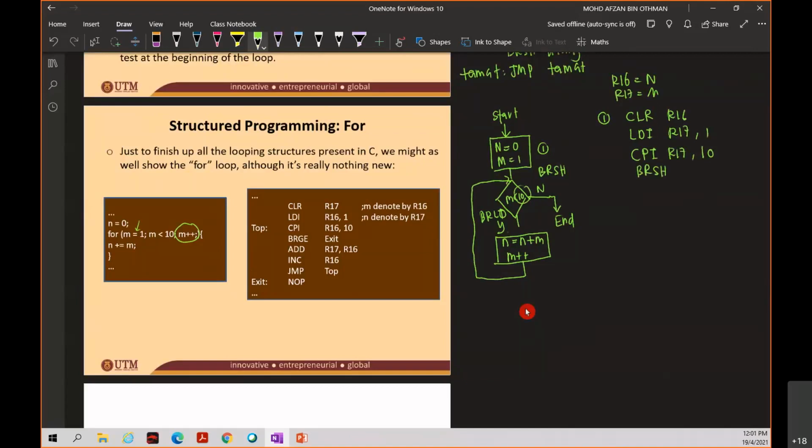And then after that, by using the BRSH, what happens when BRSH? Then you go to tamat. You jump to tamat. So this is your tamat. And then you can put the jump, and this is your tamat. What happens when the condition is false, which is M smaller than 10? You need to do this thing here.